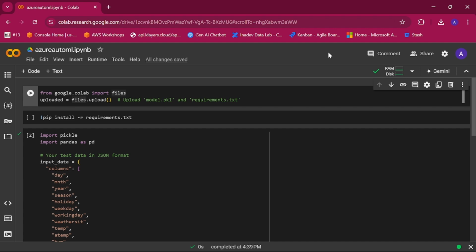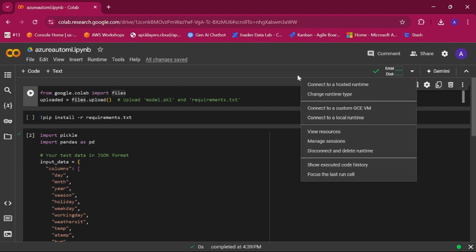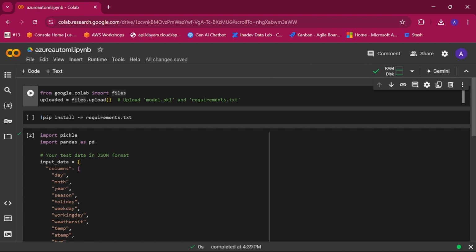Basically, you just go to Google Colab research and it will automatically connect with your drive, and you are able to get this notebook, which basically connects with your local runtime, basically your local system. In this environment, we are going to deploy our Azure AutoML model.